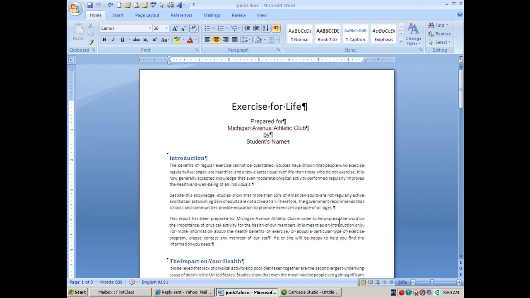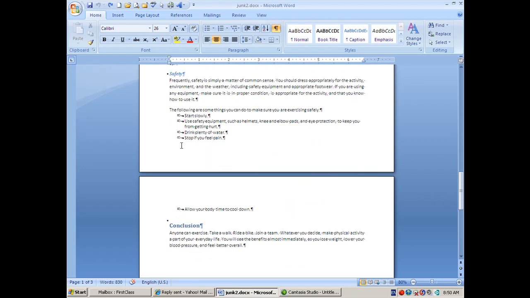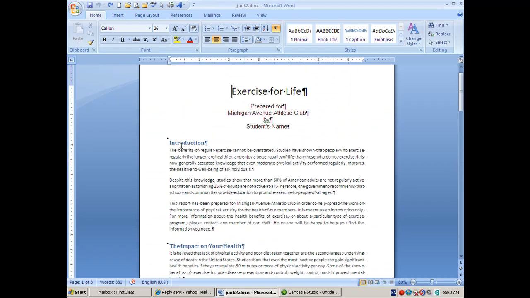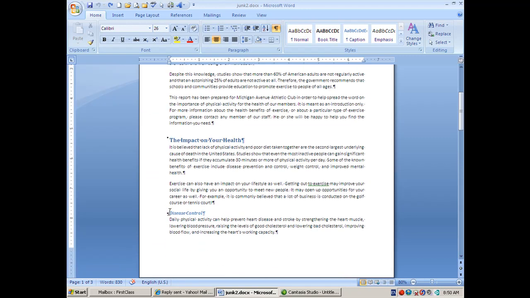This lesson's on multi-page documents. So here I've got a document which is 3 pages long. The first thing I want you to know about is a page break, how to get something to go to the next page without having to hit enter, enter, enter, enter, which is not the right way to go.